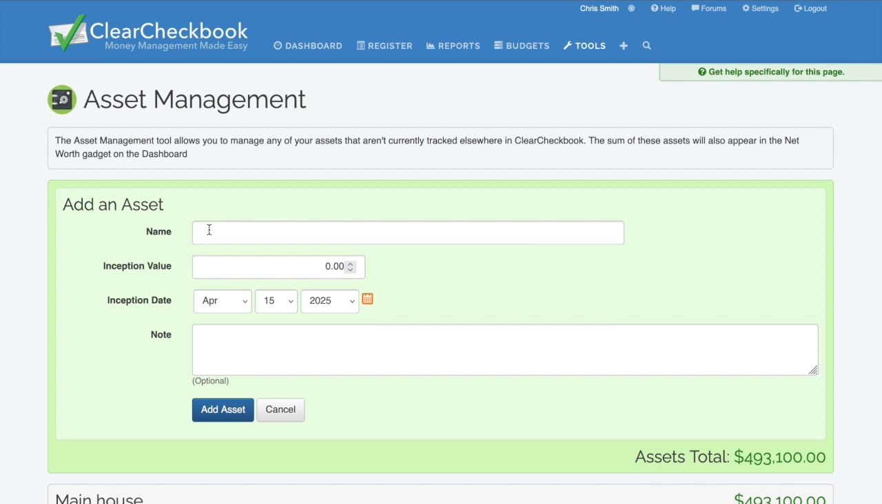For the name, I'll enter 2024 Ford EV. The inception value is what the resale value would be at the time of purchase. I'll enter $38,000 here since that's what seems to be the going value. I bought this on March 2nd, so I'll enter that as the date.